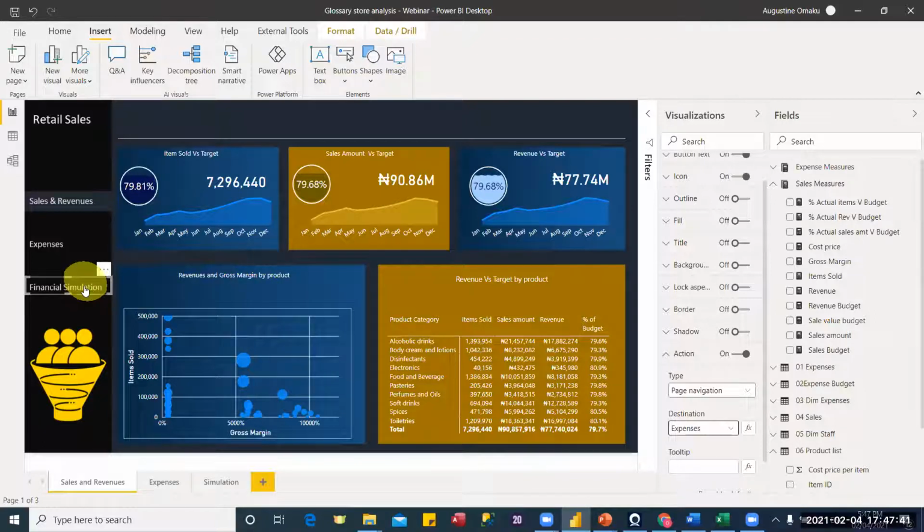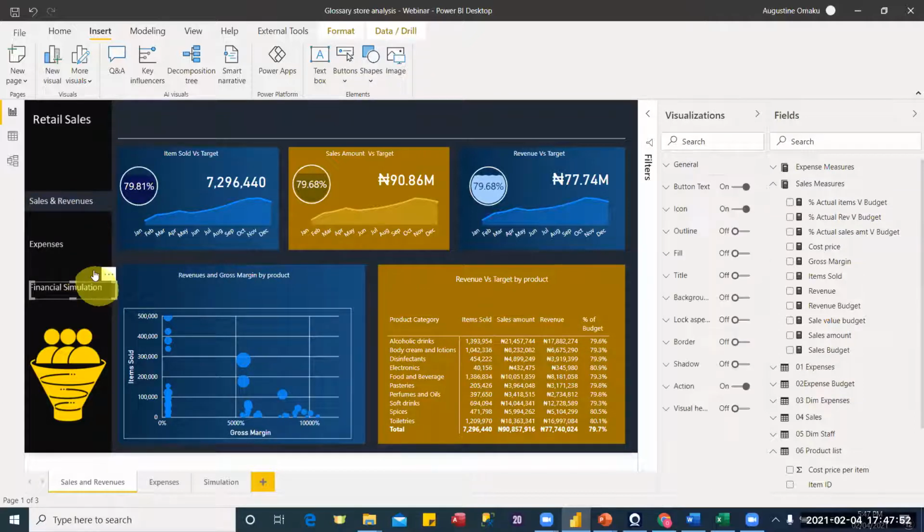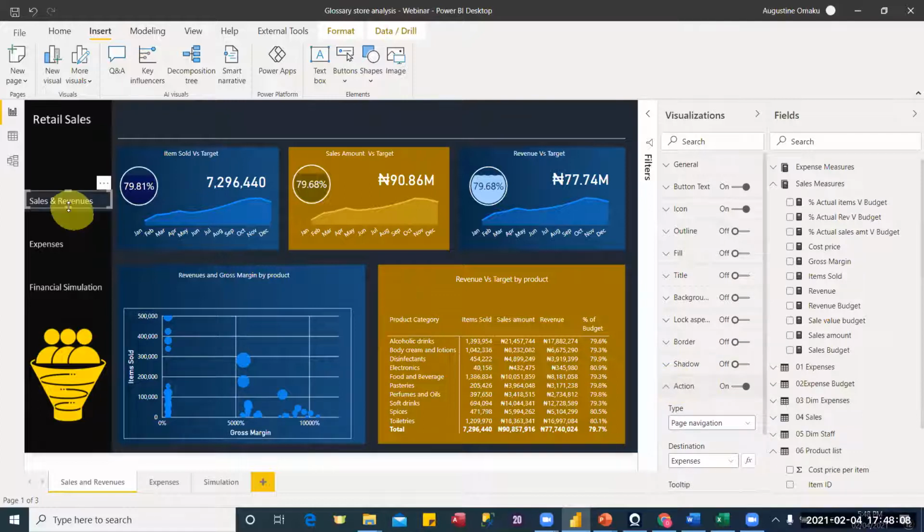So I come here again, copy this, and place it on my revenues. I select the same destination to take me to expenses. So the action is to take me to expenses. Okay.